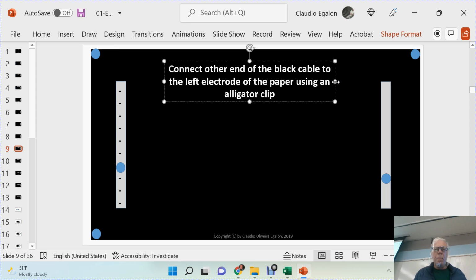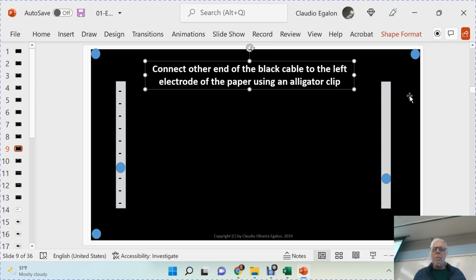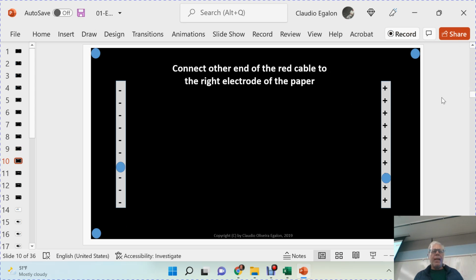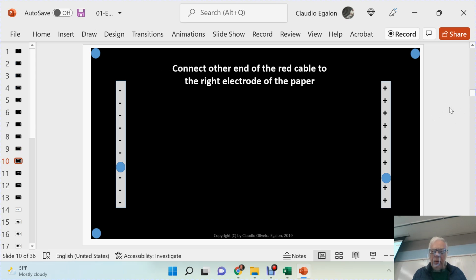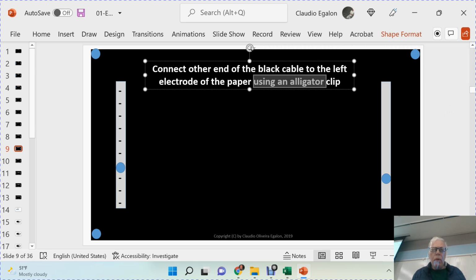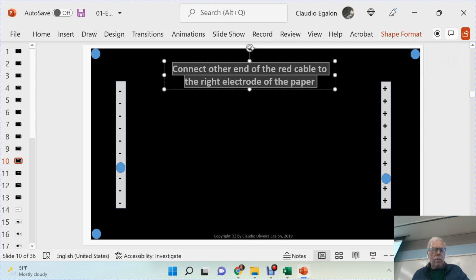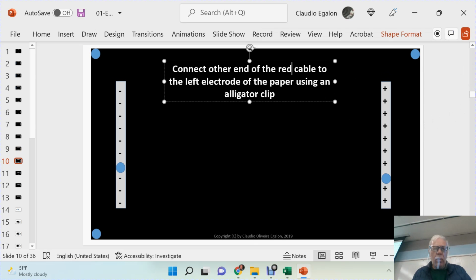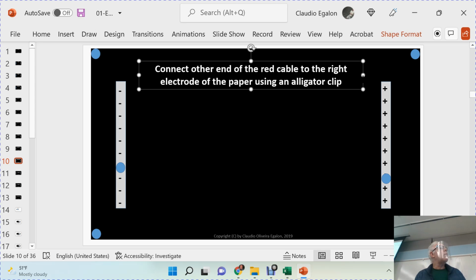Okay, connect the other end of the red cable to the right electrode of the paper using an alligator clip as well. Red cable to the right electrode of the paper using an alligator clip. Okay, you did that?